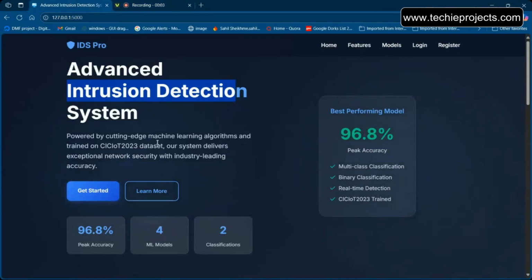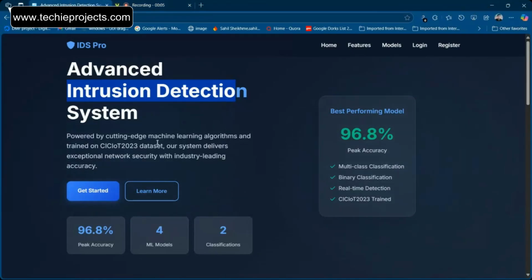Hello. So this is the project idea for intrusion detection system. This is the advanced intrusion detection system. In this project, we have utilized the CICIoT 2023 dataset, which is a recent dataset. We have trained four different machine learning algorithms, and out of those four, the peak accuracy which we have got is 96.8%.